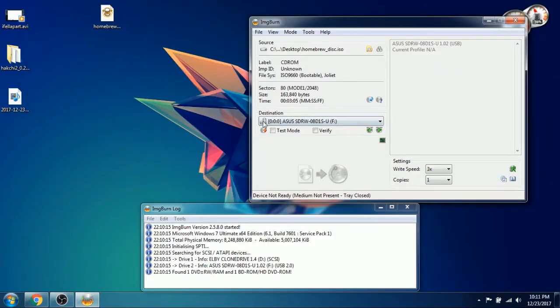You don't need to verify or test mode or any of that mess. Just drag and drop. Then once you put a disk in, this will pop up, and just hit burn. And if it's incompatible with 3, like mine is, it'll go down to 2. It'll go down to the next lowest one. And then when it's done, you can pop it out and slap it in your GameCube.